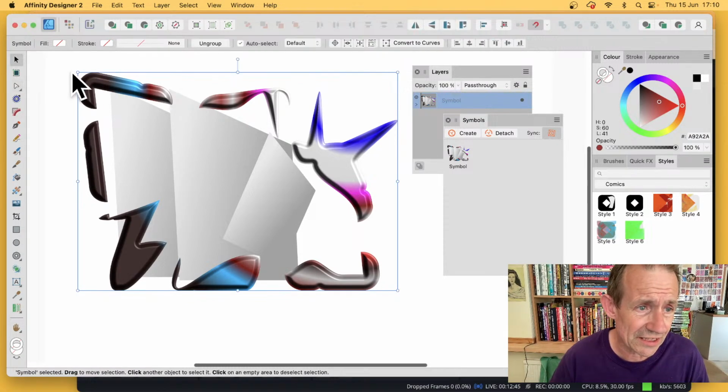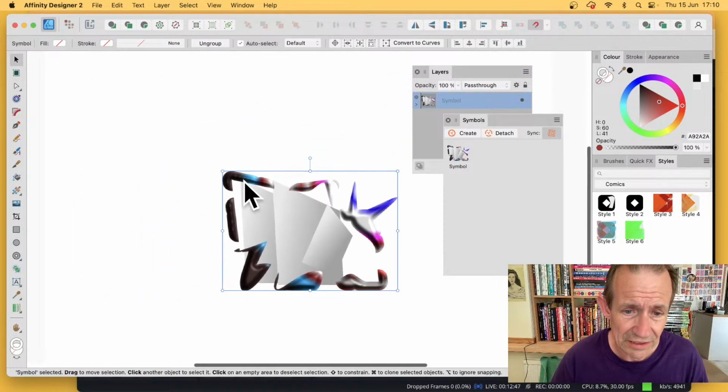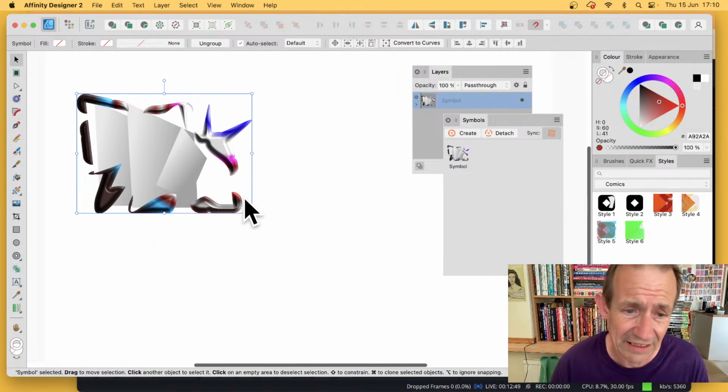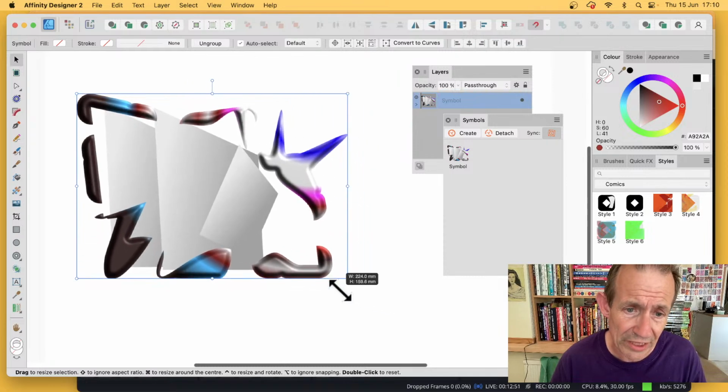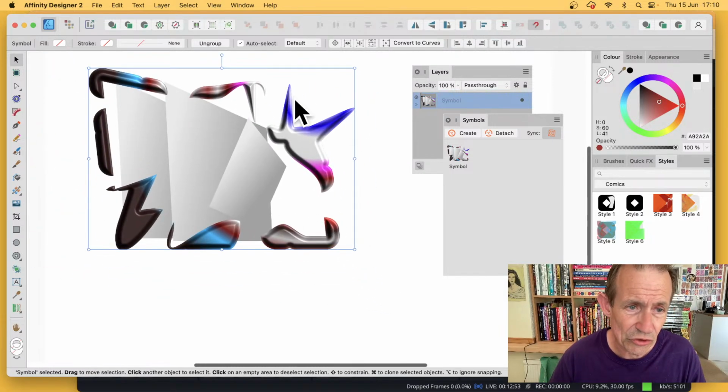I can now resize it and move it around, and because I've expanded it and broken it all apart in many different ways, it's not actually tweaking or changing the dash design. It would if you resized it normally.